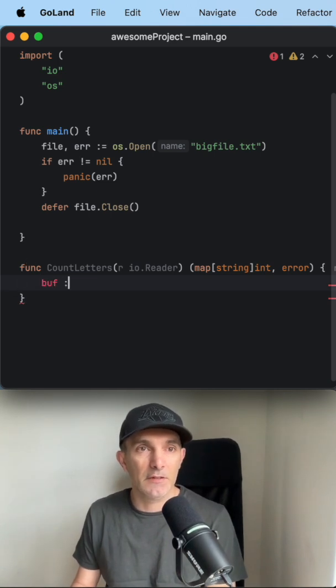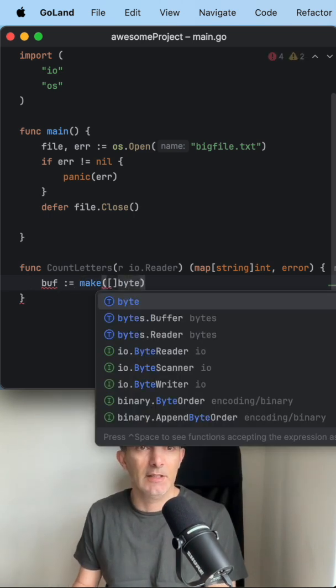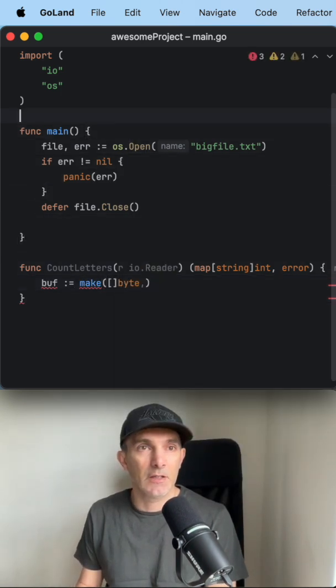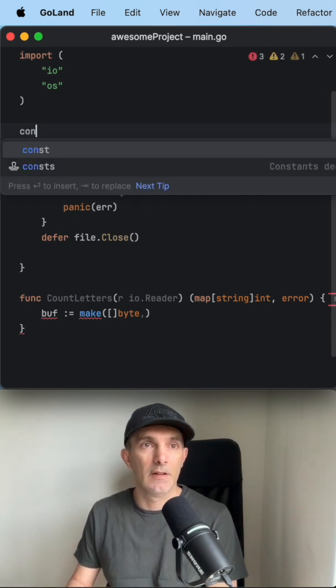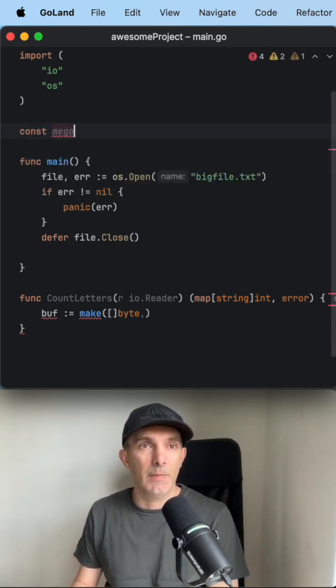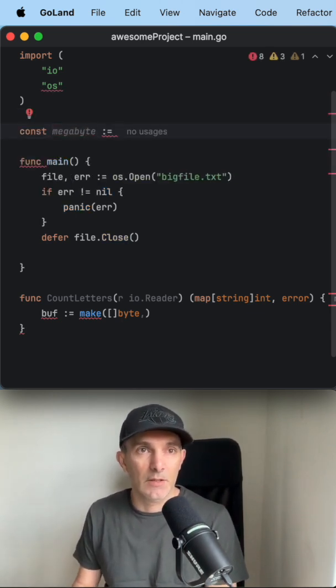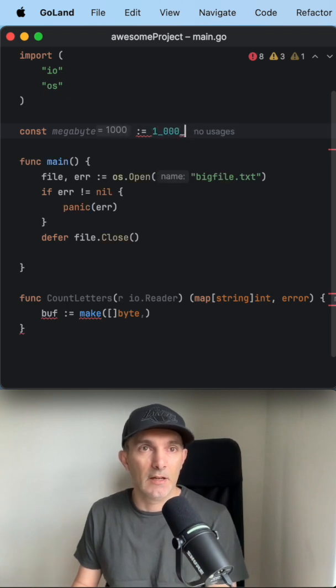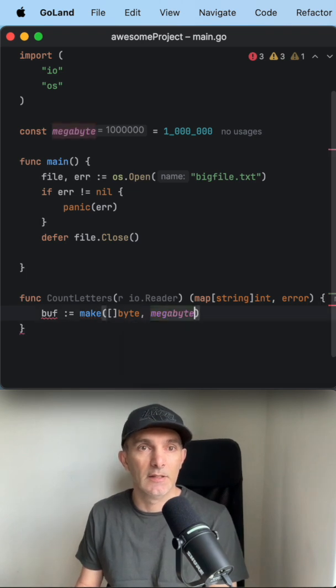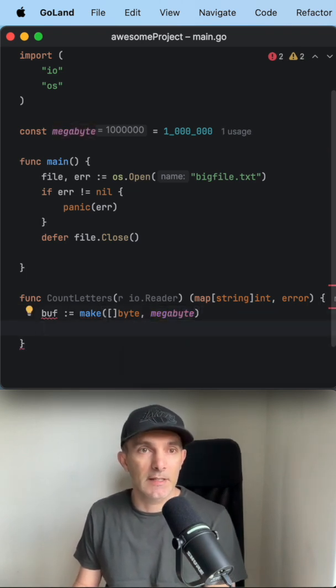So for that, we're going to define the buff, a slice of bytes actually, and let's define a const here, let's say megabytes. So each time we're going to read 1 mega, which is like 1 million bytes, and this has to be like this, and let's pass the const here. Right, now we have it, and let's go and read the file and give the buff here.